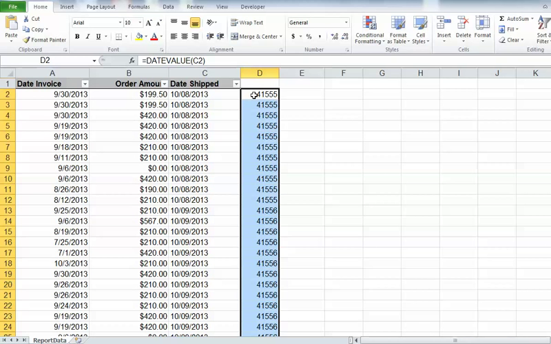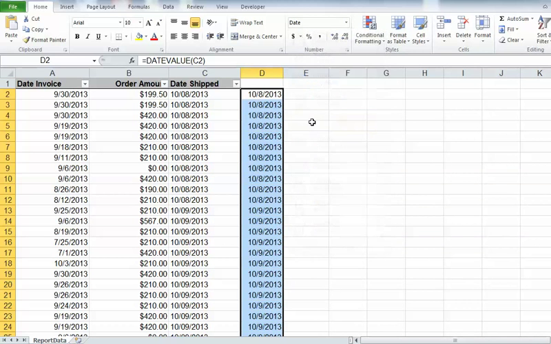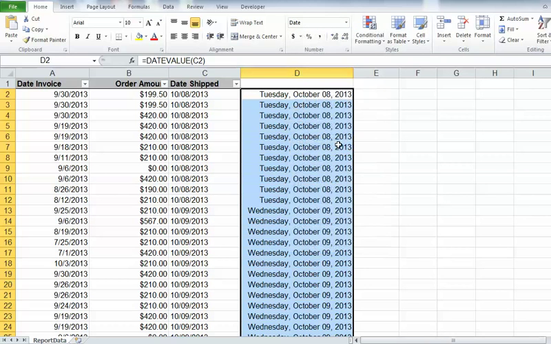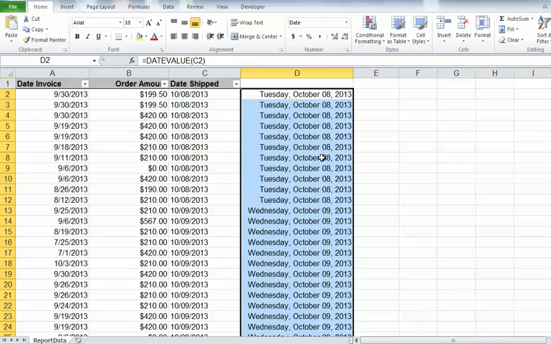Once I have the numeric value, however, I can come up to my number formatting area and I can apply any date formatting that I want. So I could apply the short date, and you'll notice it turns it into a date. I could also apply the long date, and it would turn it more into a word-based date. Either way, it's very simple to use.